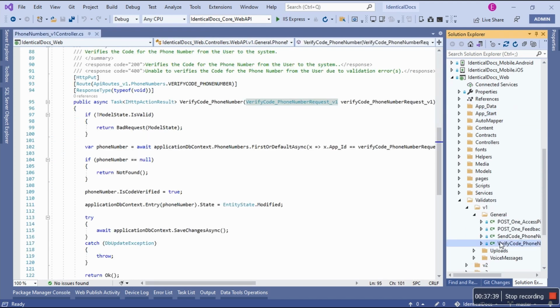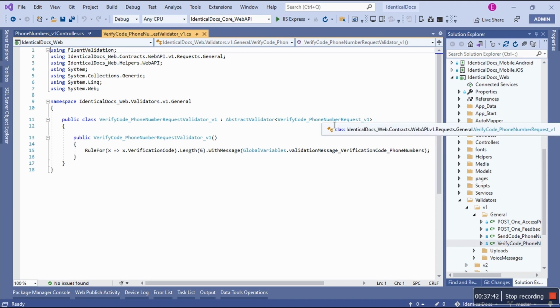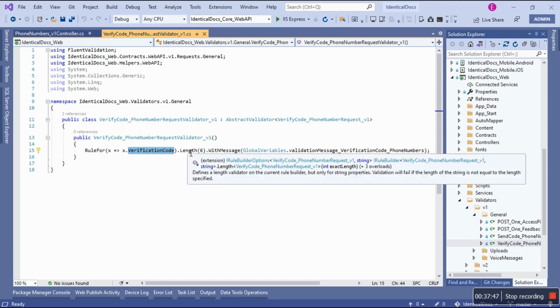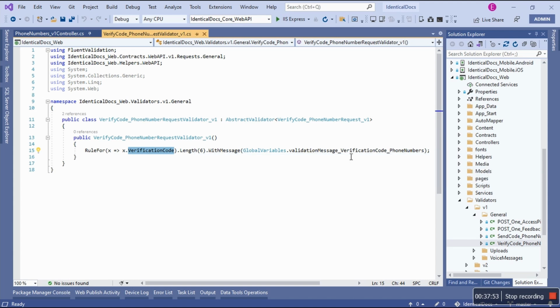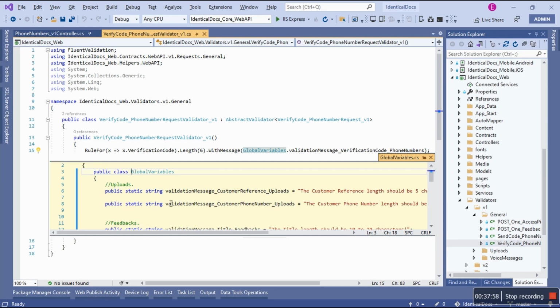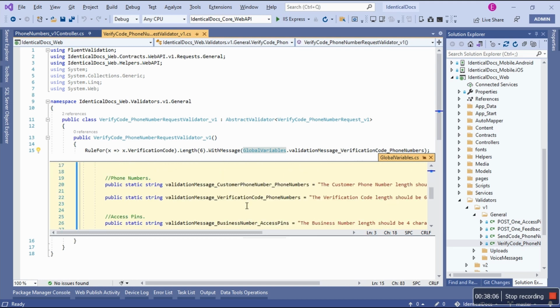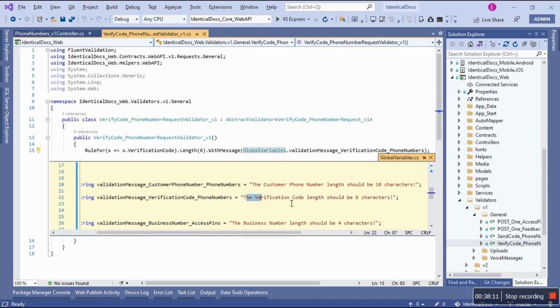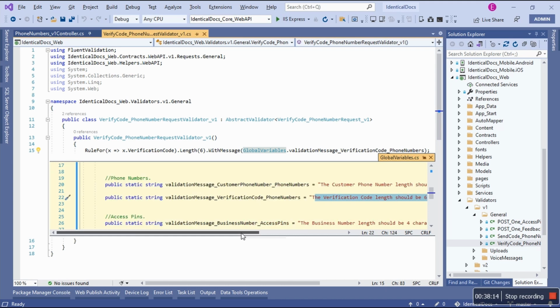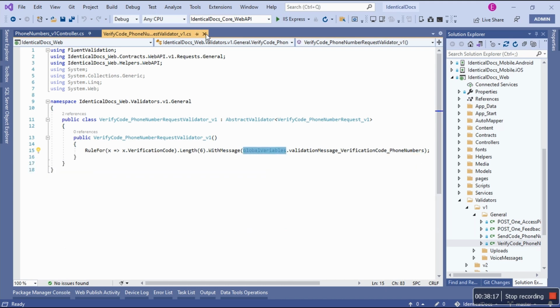This time verify code validator. So this is what we are validating against, and we're only validating verification code to say the length should be exactly 6 characters. And then the error message, if we do this, it shows now... let me see, verification code, phone numbers. The verification code length should be 6 characters. Okay, so that will be the error message. So we are done with the validator.